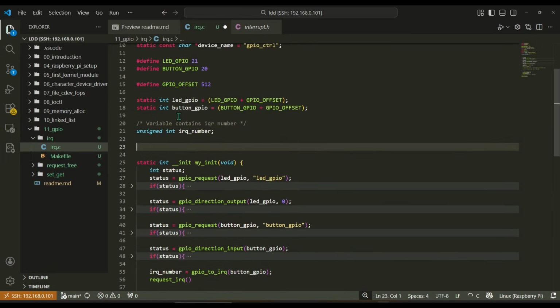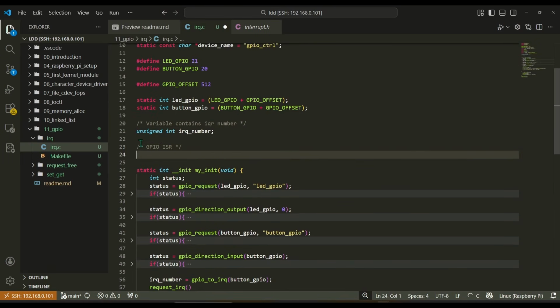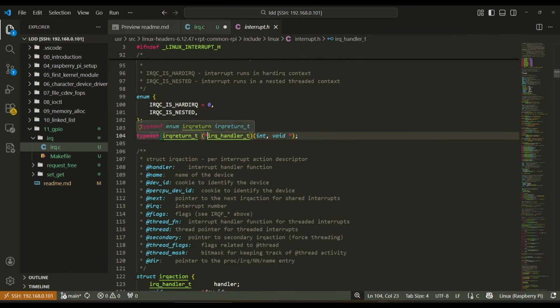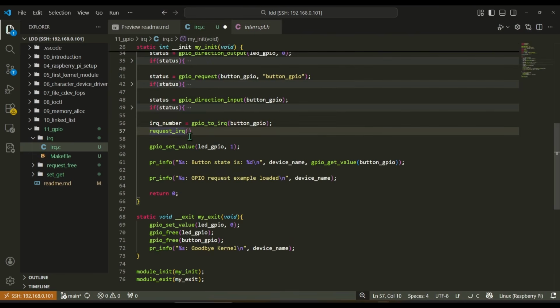Let's first implement the ISR function. Static, then return type. What should be the return type? Let's look at it. This ISR function must be of type irq_handler_t. If we open the definition of the type, we can see the function return type should be irqreturn_t and accept an int and a void pointer as parameters.